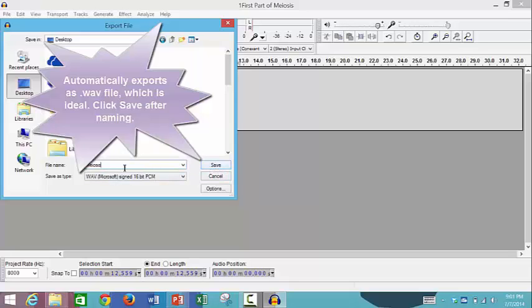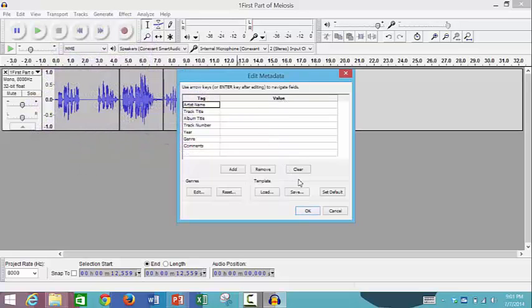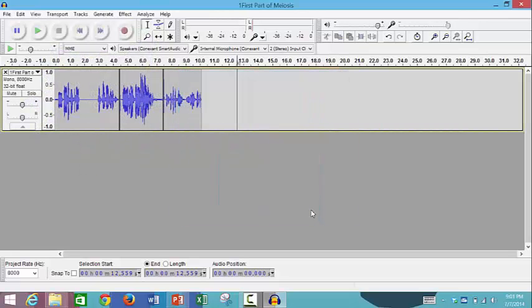Actually, I already have something saved that way. Usually this will come up, this metadata thing. I leave that alone. I just say okay. And it will export it into a WAV file. So now it's saved. Usually it does take a little bit longer than this, but my file was really small.